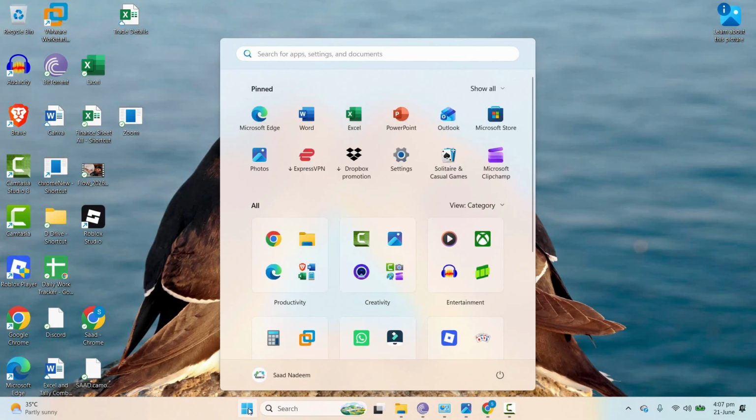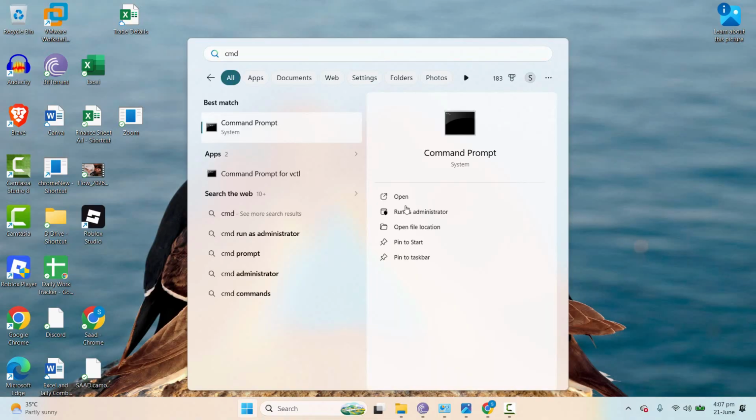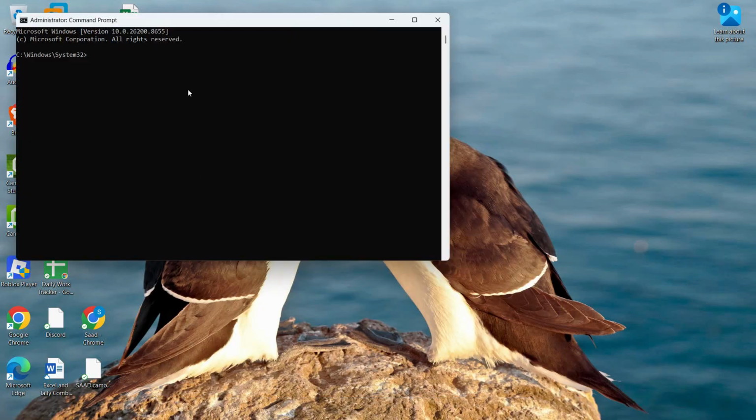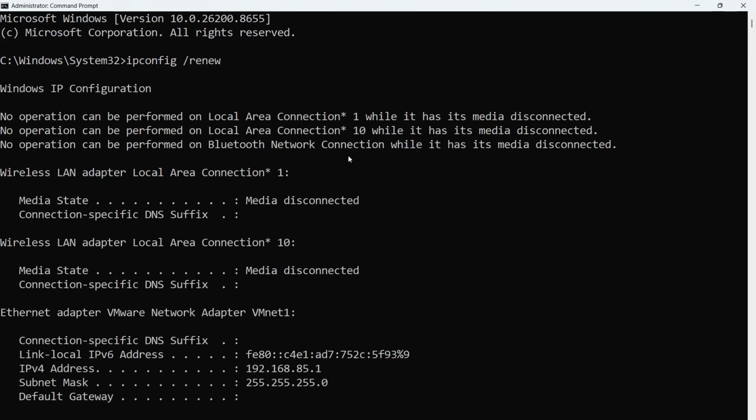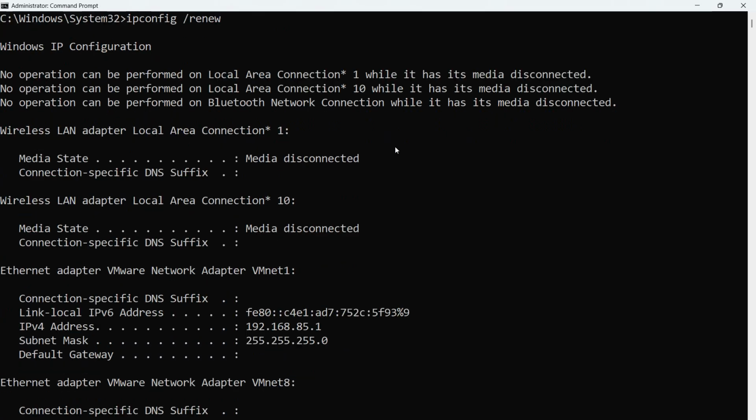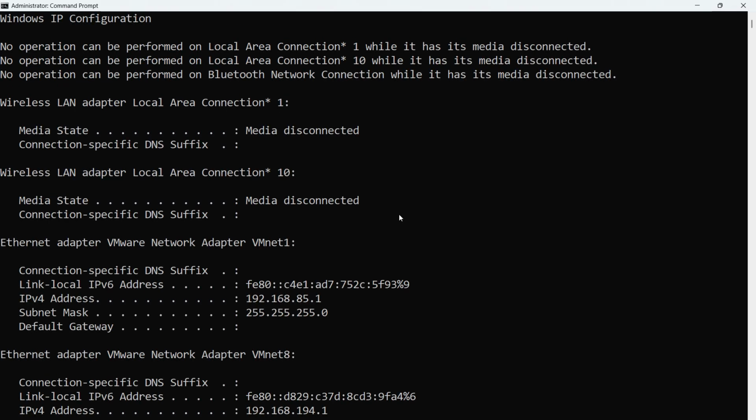And after that, we will just open up the command prompt. We will write here cmd, right click and run as administrator, or otherwise you can run it from here. Click yes. And just right here, ipconfig /renew, hit enter. And then we will write here ipconfig /flushdns, hit enter.